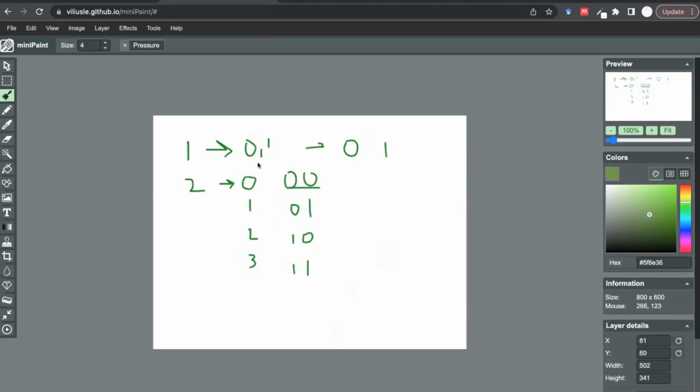four numbers, right? So 0 to 3 is nothing but 0 to 2 power 2 minus 1. 2 power 2 is 4, 4 minus 1 is 3. So 0 to 3 numbers you can represent with 2 bits, right? So if I have 3 bits, the numbers I can represent will be from 0 to 2 power 3 minus 1. That is 7. So 0 to 7 numbers I can represent.